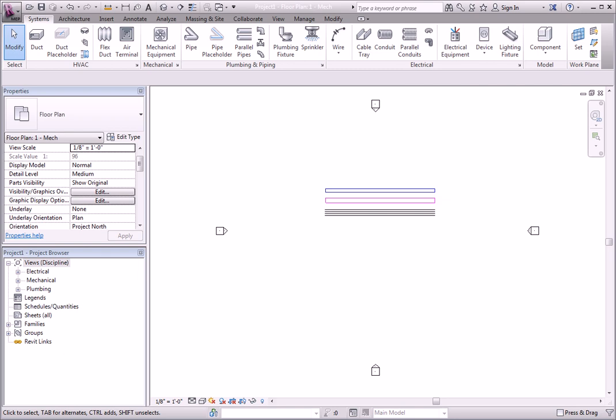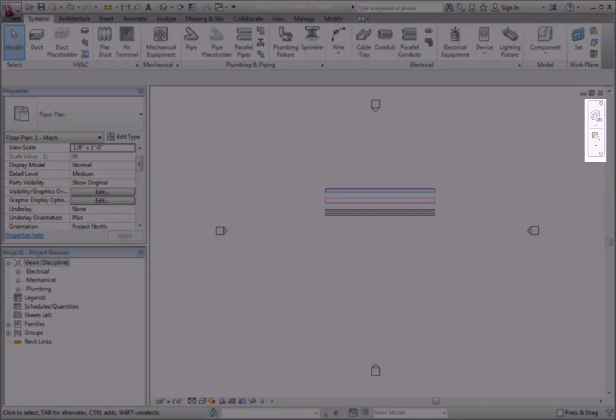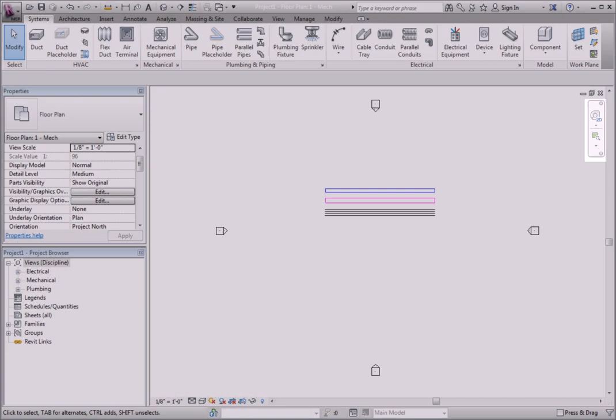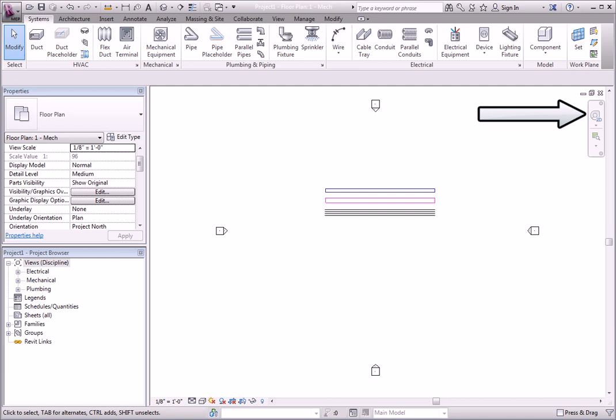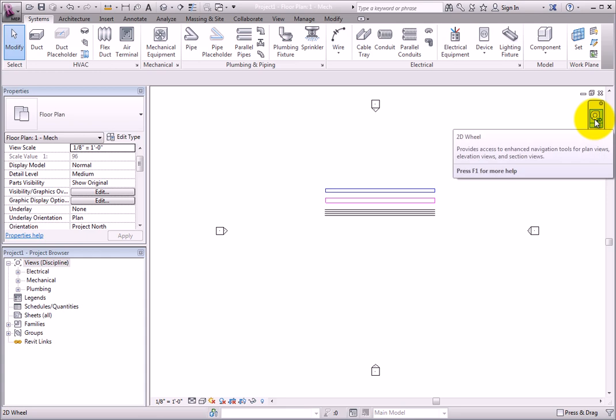The active drawing window has a special toolbar called the navigation bar. The navigation bar contains tools for navigating within the view, including the steering wheels and zoom tools. By default, the navigation bar appears on the right side of the active view. You can start any of the navigation tools by clicking one of the buttons on the navigation bar.